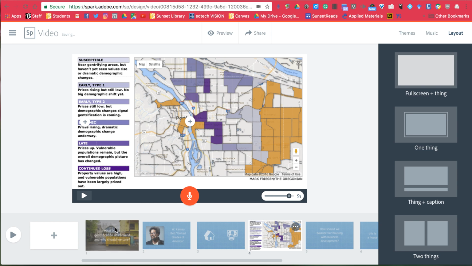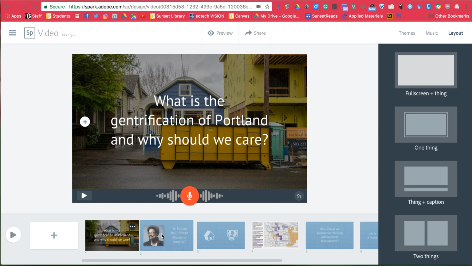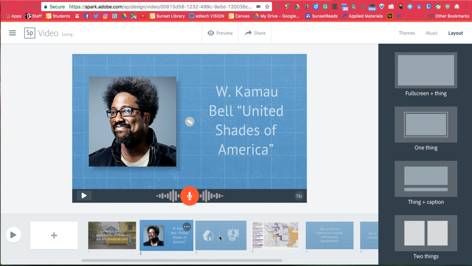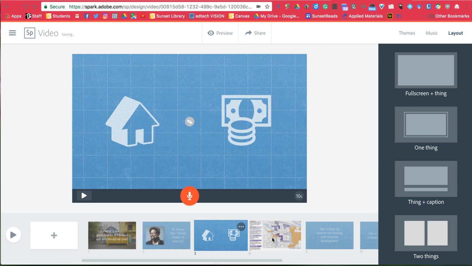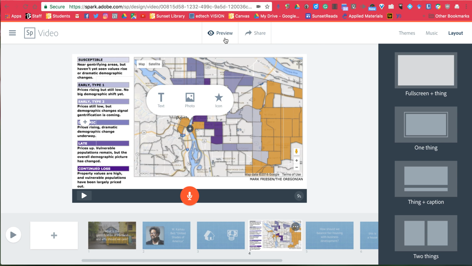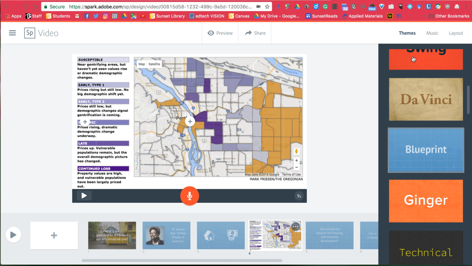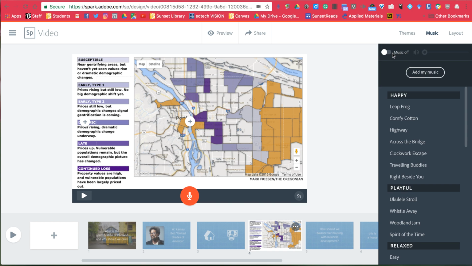And after you record each of your different slides and you have a narration on each of them and you're happy with it, you can come up here and preview your project. When you are choosing your project, there are some built-in themes, and you'll notice I have this blueprint theme that is playing on every single slide. This theme also has its own specific music, which you can turn on or off. If you do choose one of these music, I would keep the volume down.